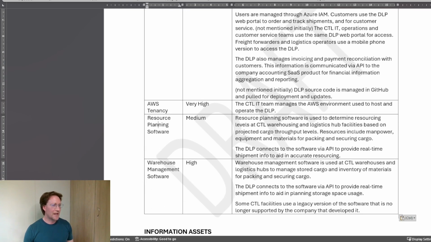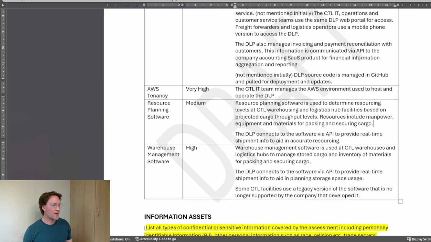We've then got resource planning software, which we use to determine resourcing levels. So basically the people that we need. We need to know what sort of shipments we have coming through at any given time so that we can schedule workers to have shifts in the warehouses to be able to handle the shipments coming in and out. So this is also quite important to make sure that we don't have too many people there doing nothing, or we don't have anyone there and we have all these shipments coming in. This is also quite important.